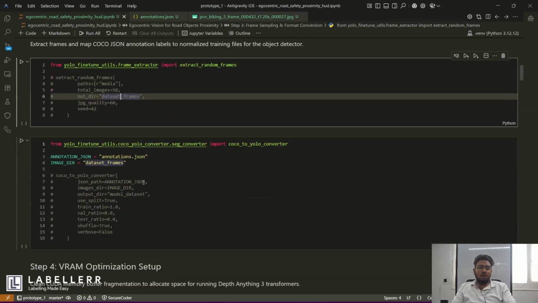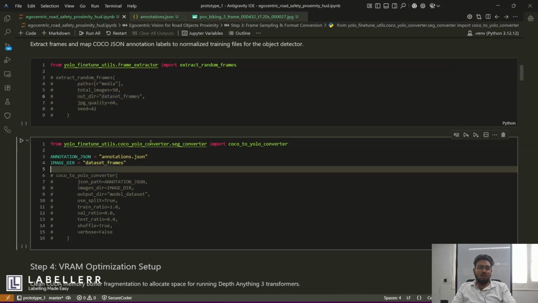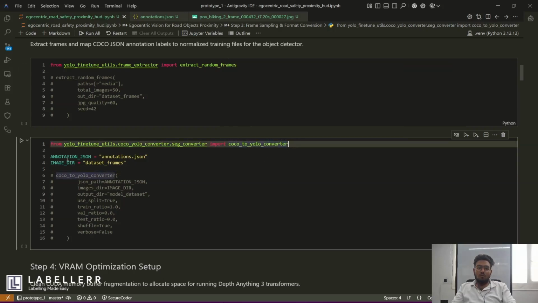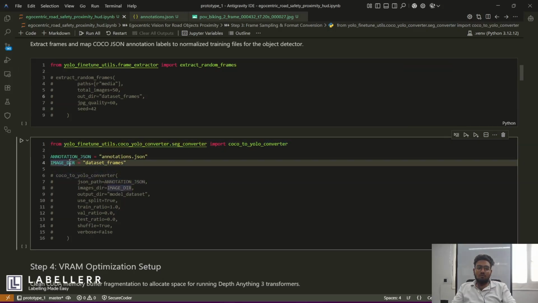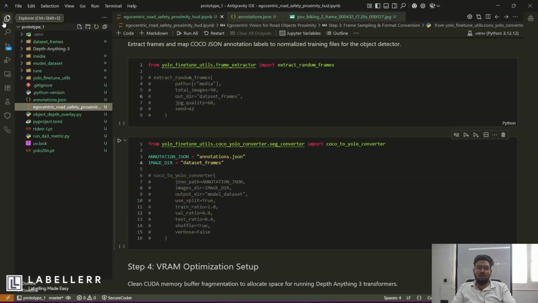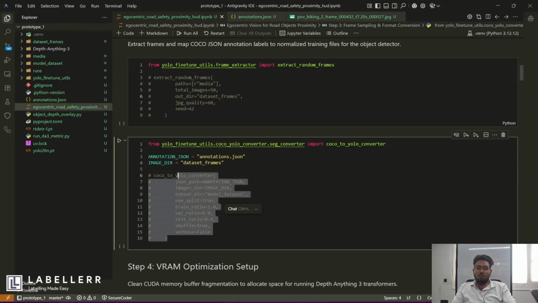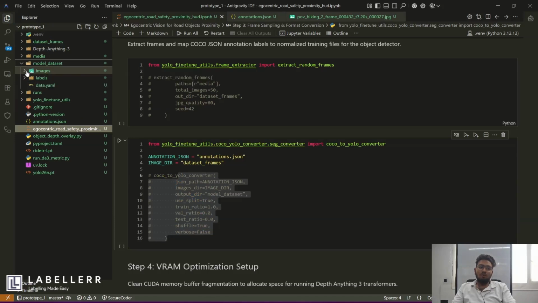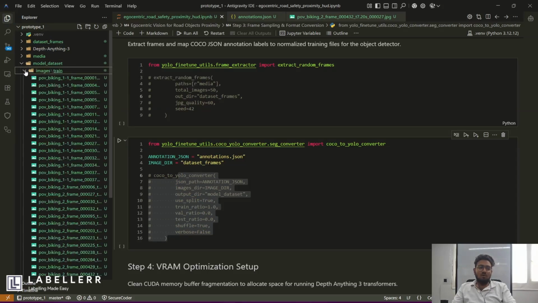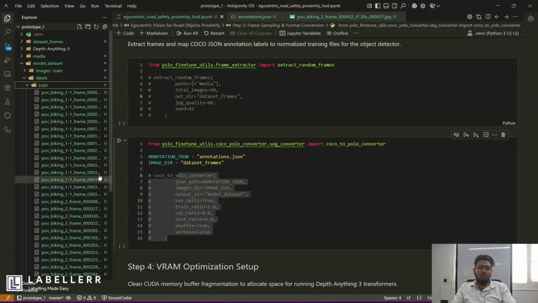Now, in our next step, we have to convert this annotation into YOLO training format, which is a specific format used for training models using the Ultralytics library. For that, I have created a function called COCO to YOLO converter. You have to just give it two parts: first, the image directory, which is our dataset frames, and the annotation JSON, which is our annotation.json. Now you have to just uncomment it and run it. It will create a folder called model dataset, which will have the structure used in model training of Ultralytics models. So there is an images folder and there is a labels folder which contains the labels of the images.